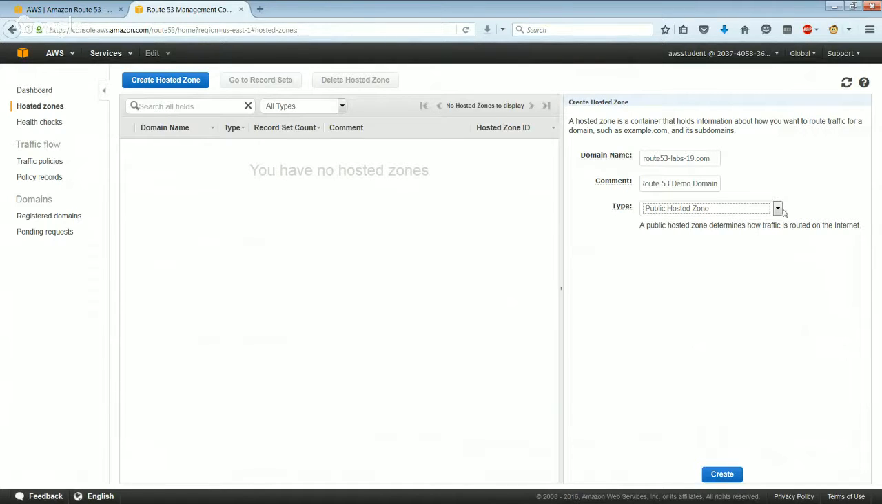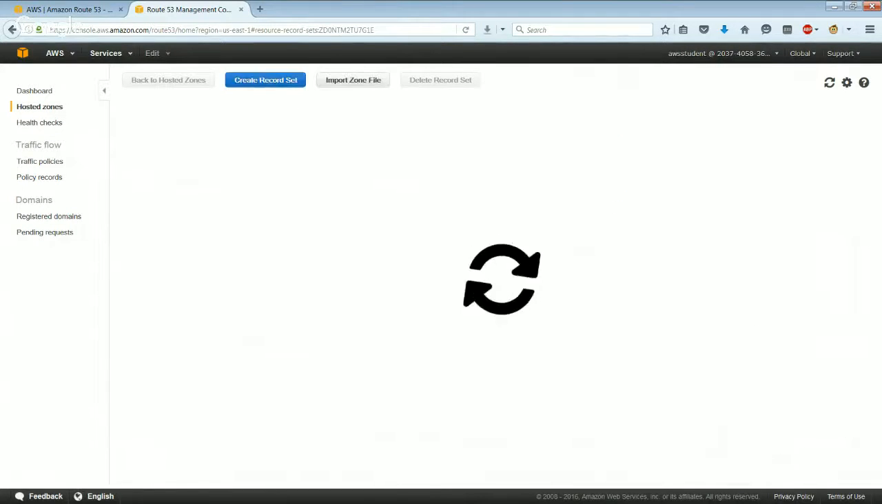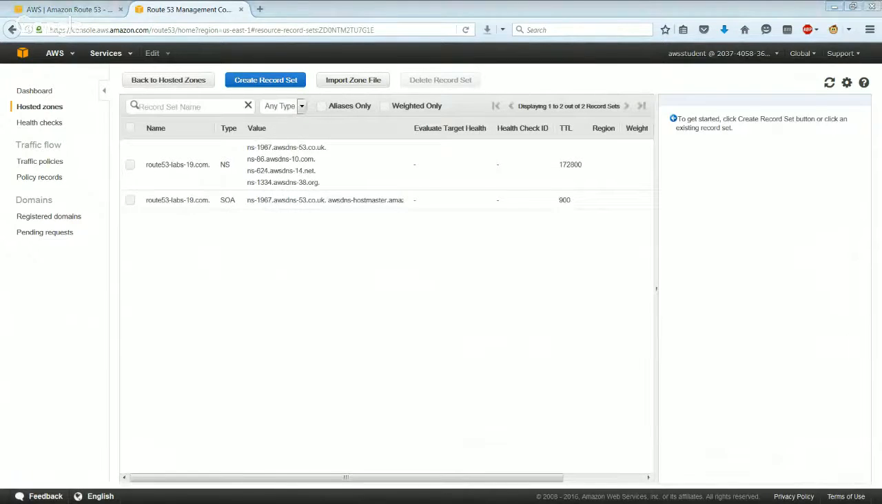There are different types of hosted zones. A public hosted zone determines how traffic is routed on the internet. You can have a public versus a private one. In this case, we are creating a public hosted zone. Everything looks good. Remember, we went to the Route 53 hosted zones. We are creating a hosted zone for this particular domain. Just go ahead and click create, guys. It'll take a couple of seconds, and you can see it has already been created.